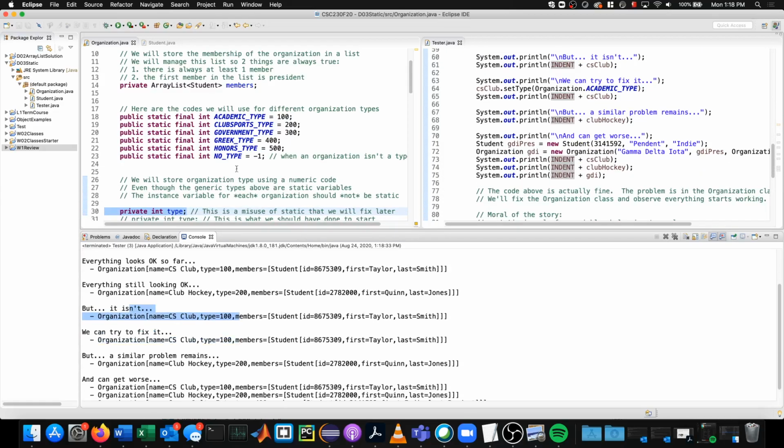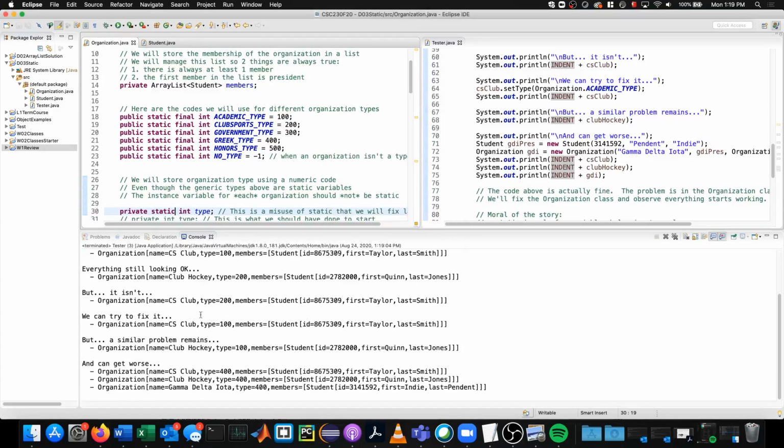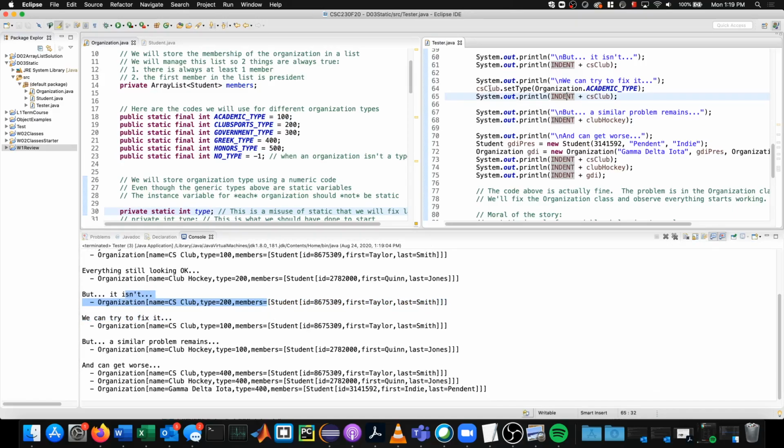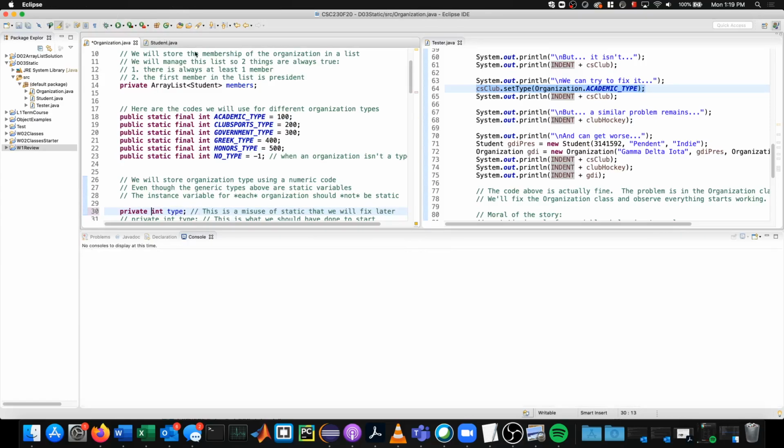Before, if we tried to fix it, let's make sure we go back and look at static. If we try to fix our CS Club, so it wasn't looking okay, the type was changed to 200. Then when we fixed it by setting the CS Club's type back to academic, well, since type is static, it changed Club Hockey's type to academic. And so you see with static variables, any change that you make for one object applies to all objects in the class. So static variables apply to the whole class. When we get rid of static, we'll see that each object can maintain its own type.